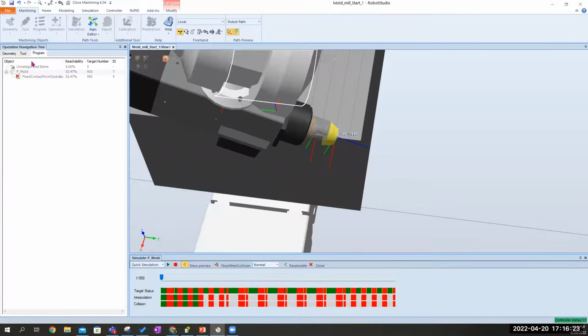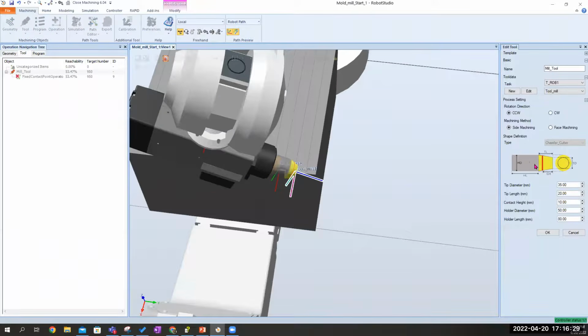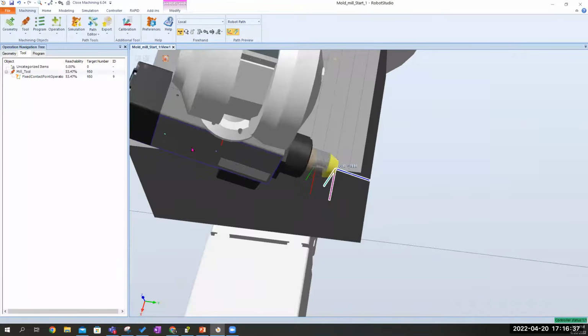So let's go back to our tool. So I'm going to close this up. I'm going to go back to our tool. There's our old mill tool. And yeah, sure enough, it's side mill machining. I should do face machining. So I'm going to say, okay.